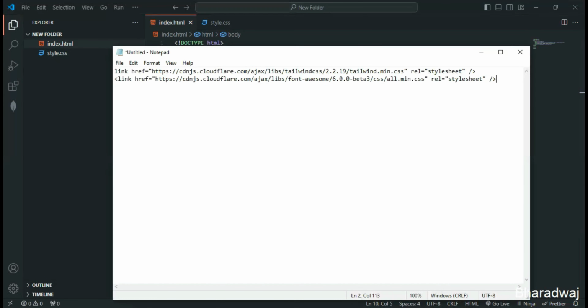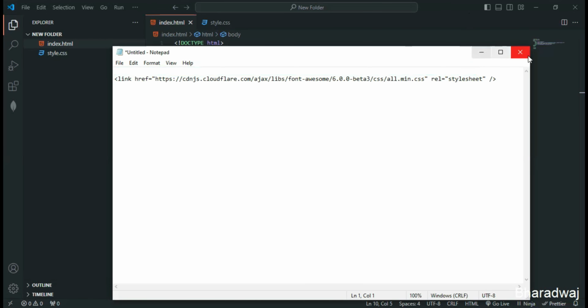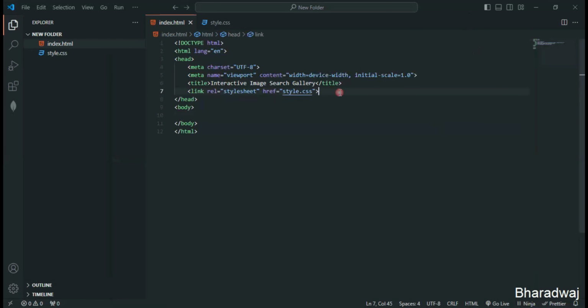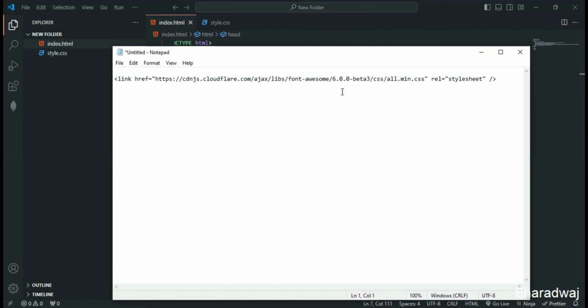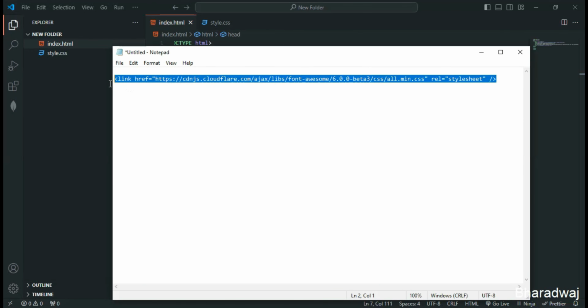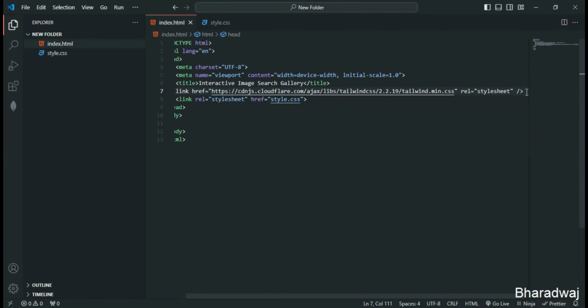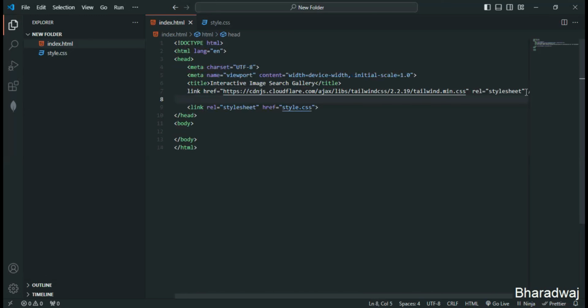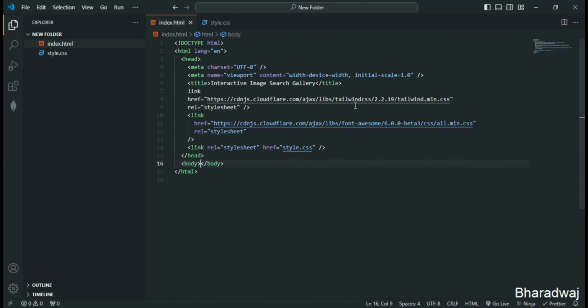Next, I'll just include this one. So what is this? Tailwind CSS, right? Just cut this one. Let me paste it over here after the title. Also, I want to make use of Font Awesome. Yeah, Font Awesome icon. So I'll just copy this one, paste it over here. So how to get the Tailwind CSS and the Font Awesome icons?